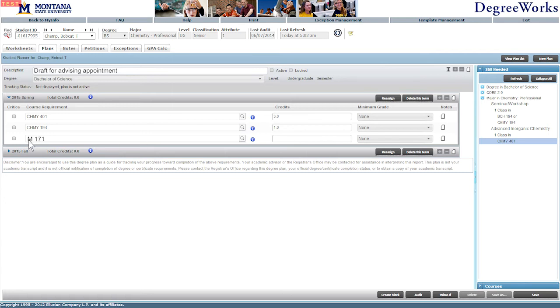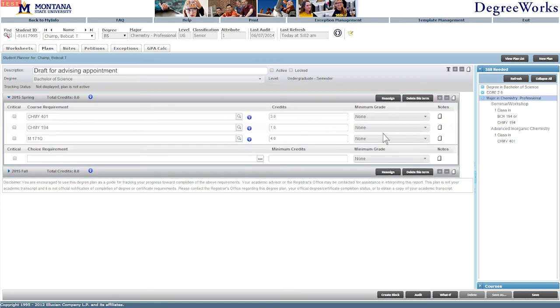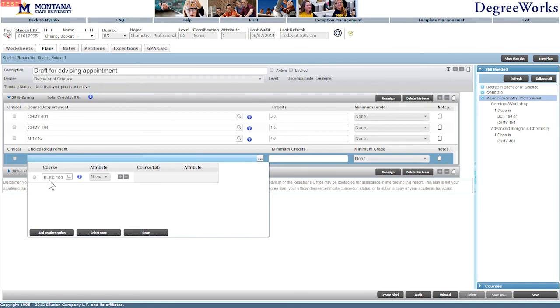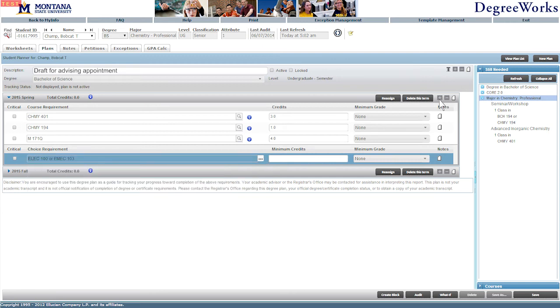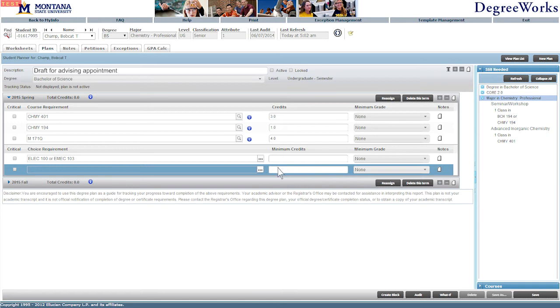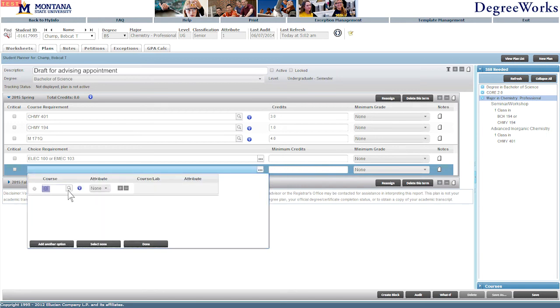Enter the course information into the box and tab or click out of the box. If the course does not match a valid course, an error will appear. A choice option can also be selected from the drop-down. This allows multiple courses to be entered. Or wildcards if the exact course is not known. The @ symbol is the placeholder or wildcard used in DegreeWorks.